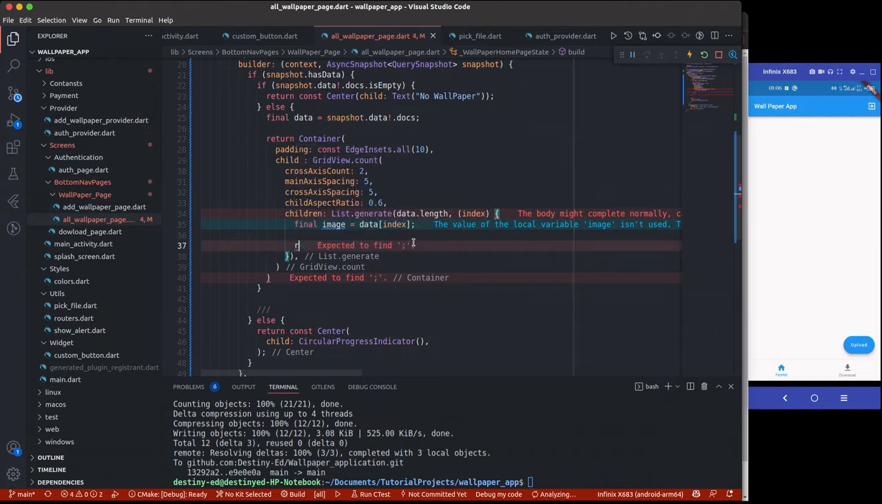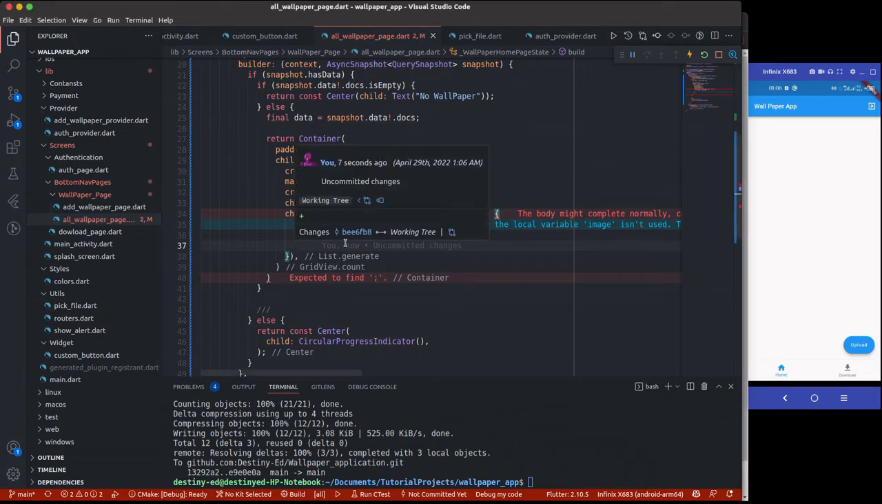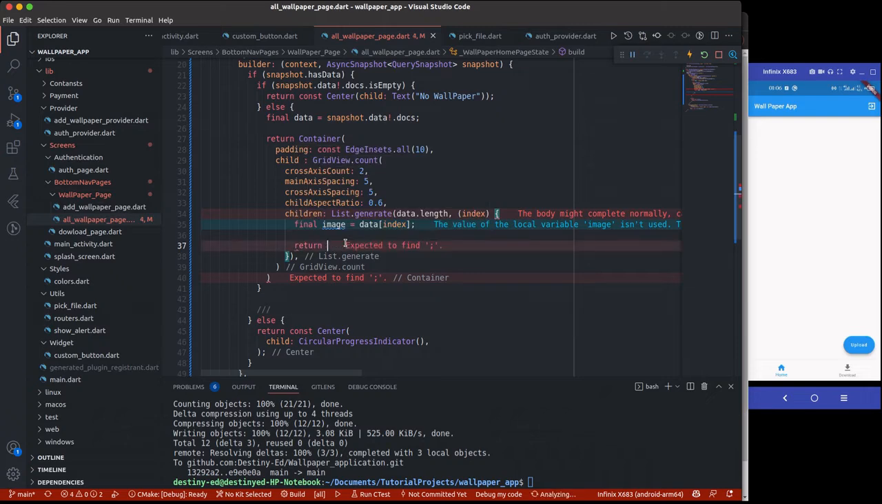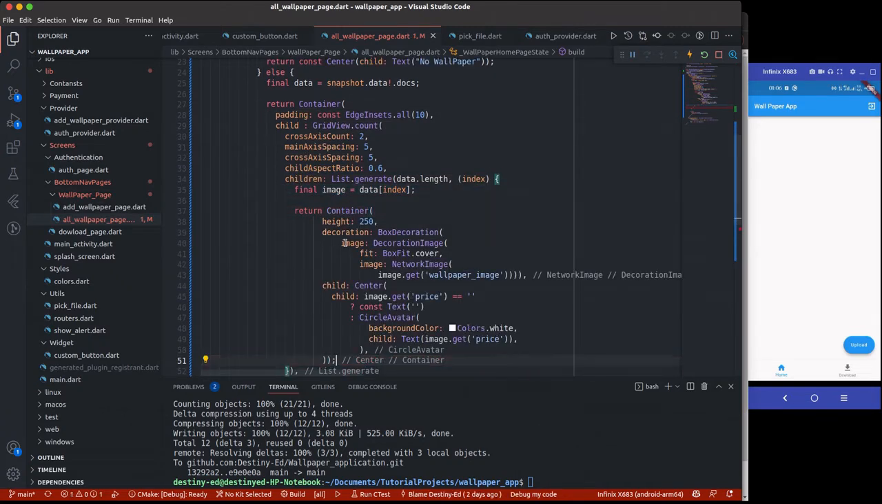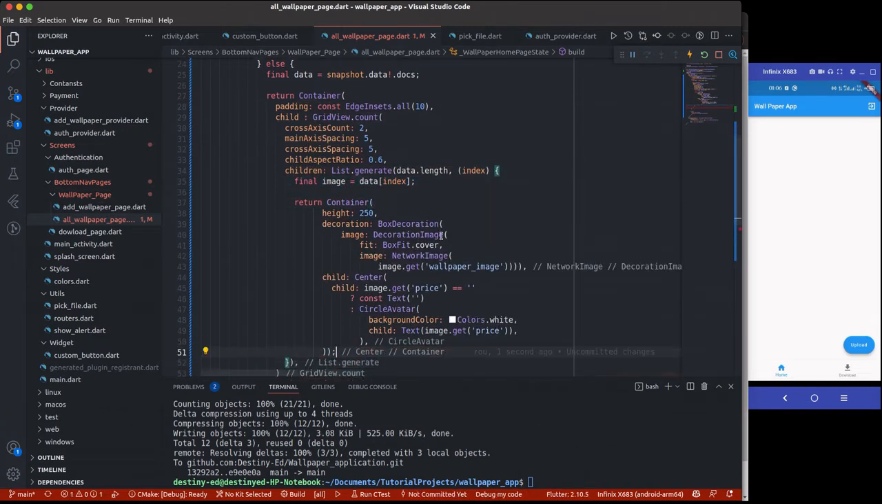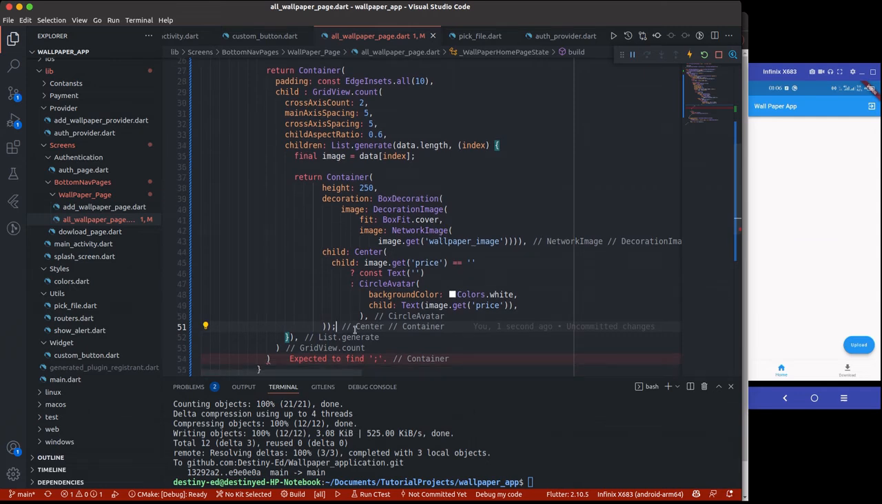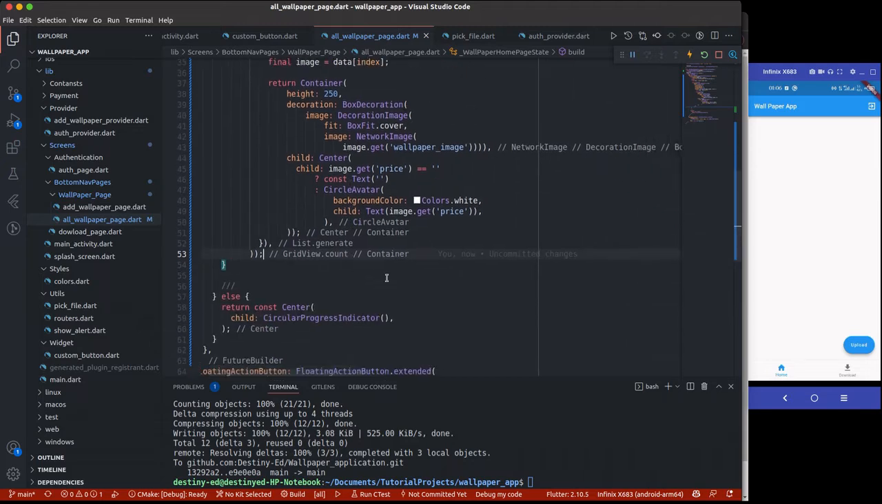And then I can now return. Okay, sorry, I think I'll just have to get this stuff done quickly. So what we can do now is just to return a simple container. Alright, so see what is happening here now.